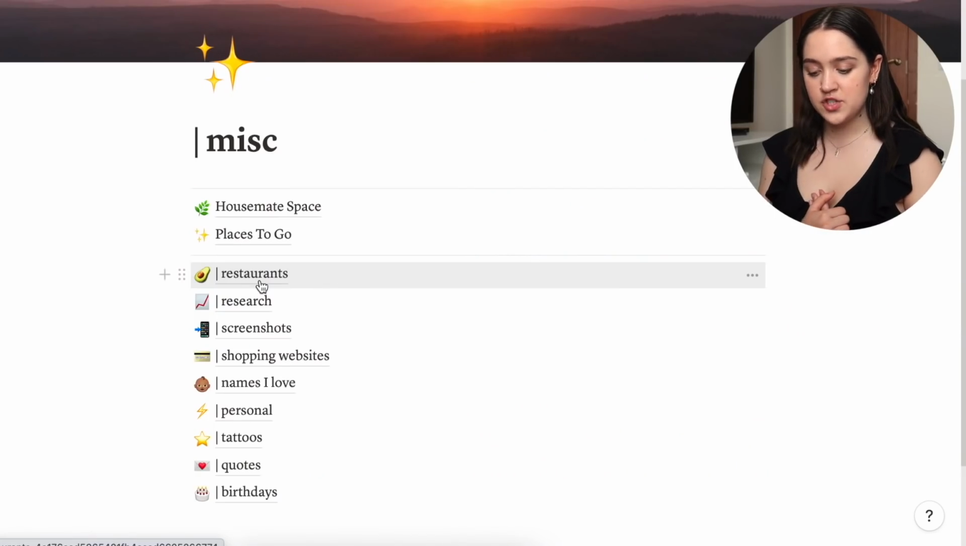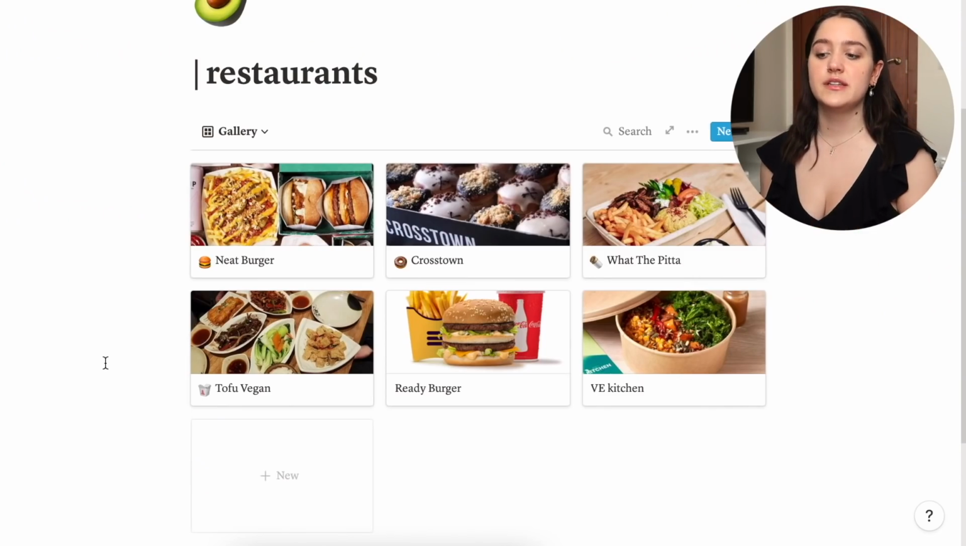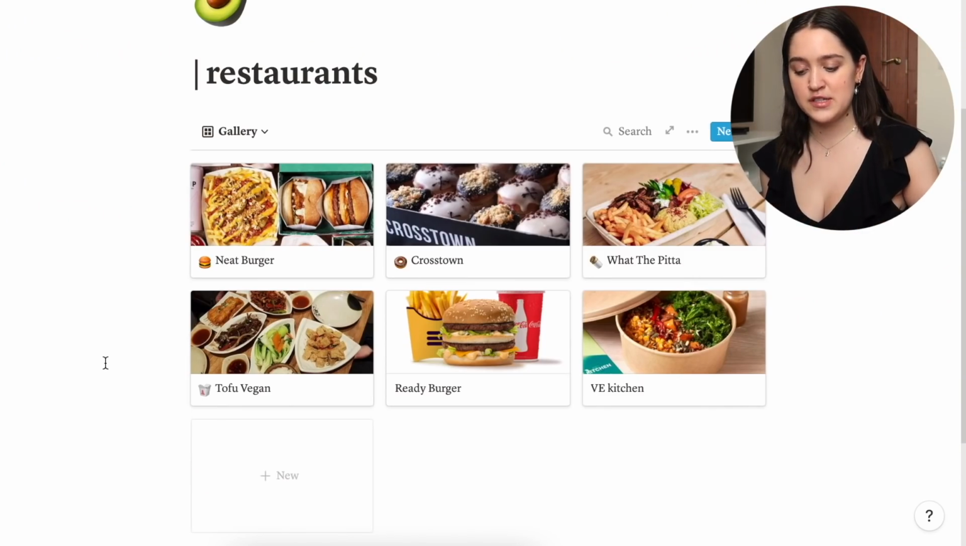So the next page I have is just called restaurants. The only reason these are not on the page that I share with my friends is because most of these places are fully vegan, and of course if I asked my friends to come with me, they would, but it's not like a place where I'm like, ooh, we should go here, because it's fully vegan. It's just something I want to try, so that's why there are two separate pages for it.